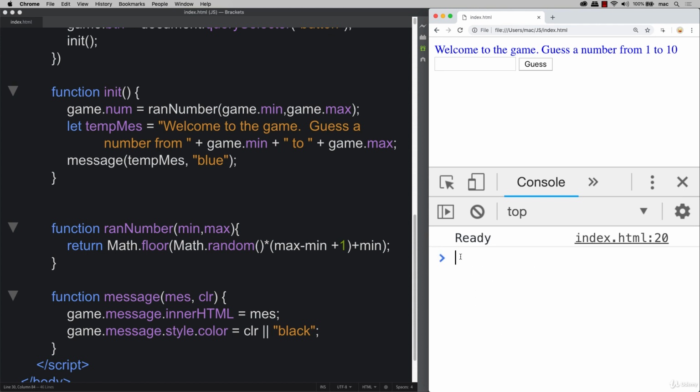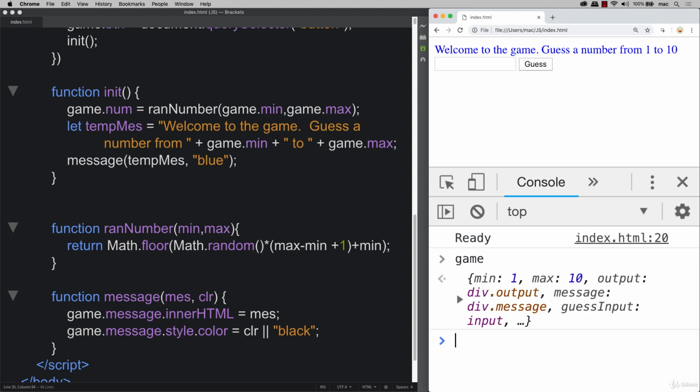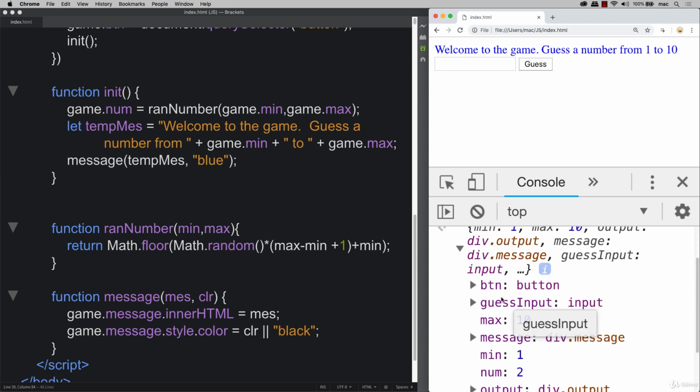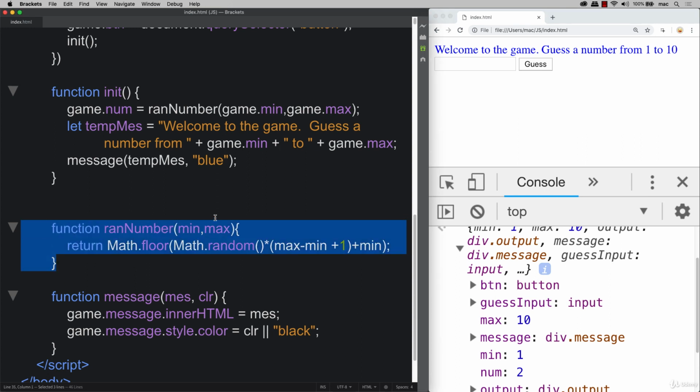So saving this, and if I go into game, you're going to see that I've got all of the variables that I'm using within the game and that I need in order to produce the gameplay. So I've got a minimum, I've got a maximum, they're all flexible. I've got the random number that was generated, and I've got the ability to select all of the inputs that are available to the user. So go ahead and add in the ability to generate the random number, and you're going to be ready to move on to the next lesson.